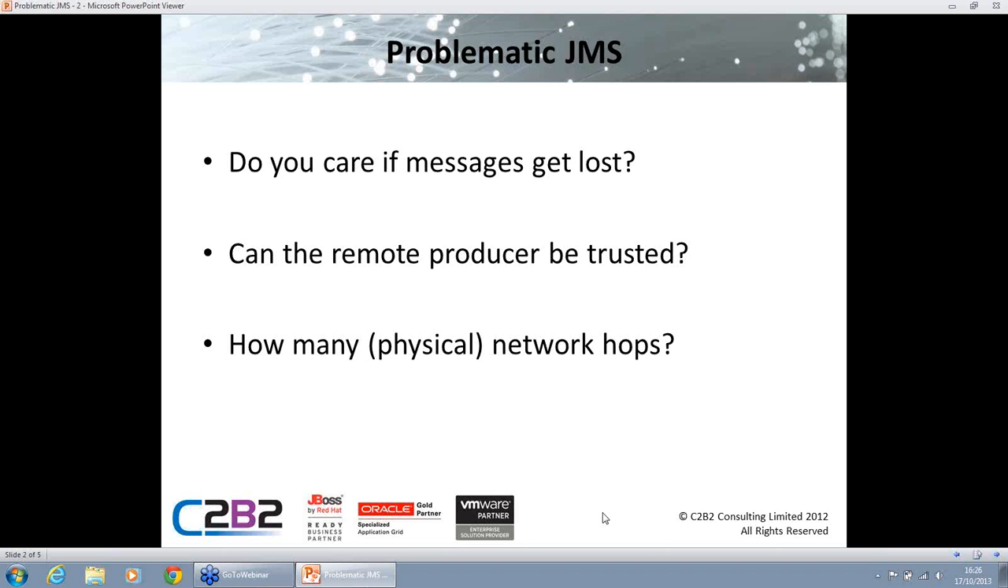And then you also need to think about network hops. As I said before, where your remote queue is has a very big impact on the reliability of your messaging infrastructure. The more physical network hops it has to go through, the more points of failure you have in your application, and each one of those is a potential risk, and it compounds the total risk of your application.